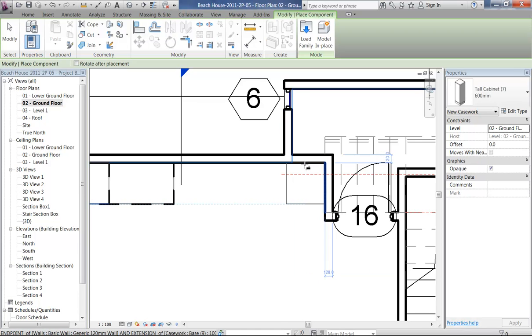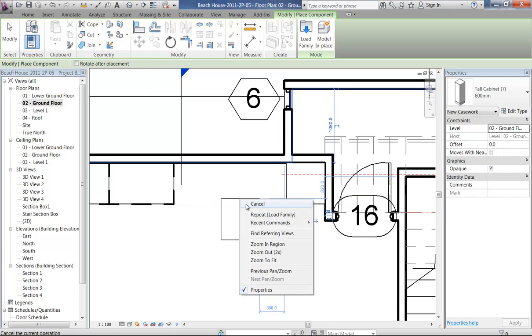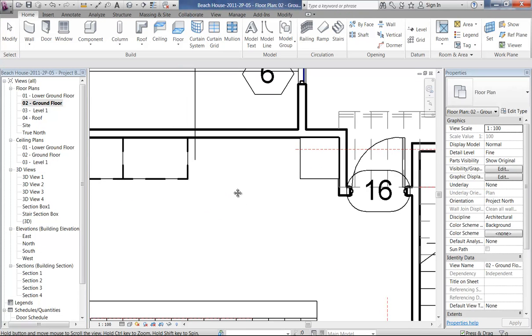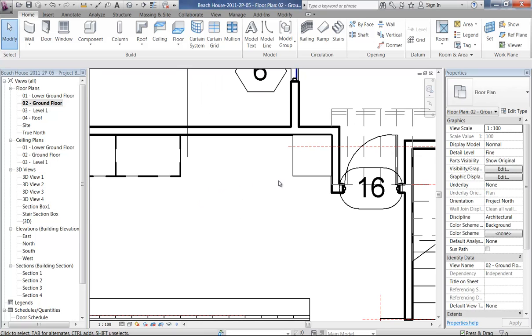Okay, so I'm just going to place this up against the wall. And you can see in the plan that they're deeper than the other cabinets. Now, I'm just going to use measure, and you can see it's at the moment 600mm deep, which is standard depth for a bench. And then the other tall cabinet there's also 600mm.